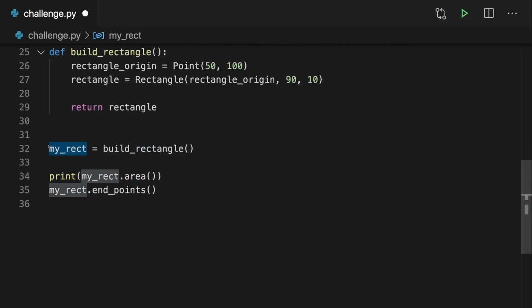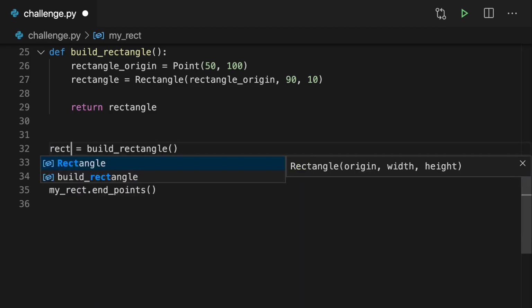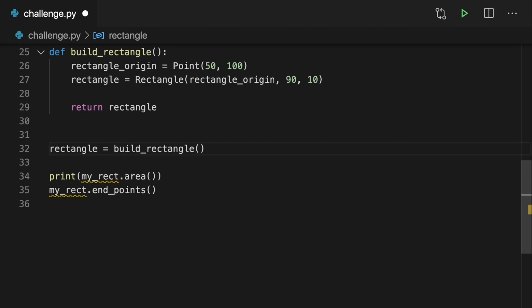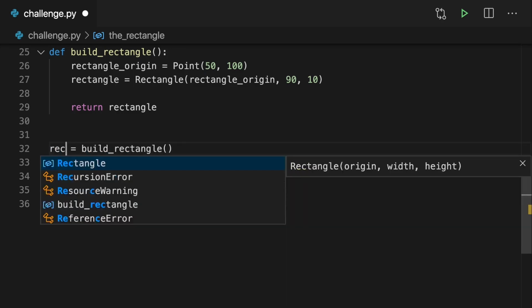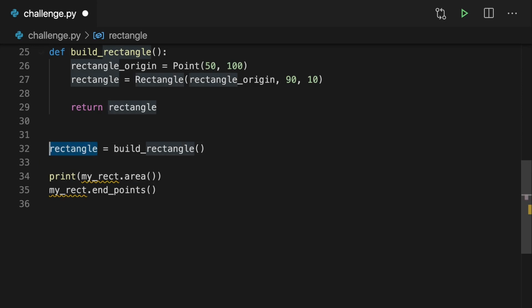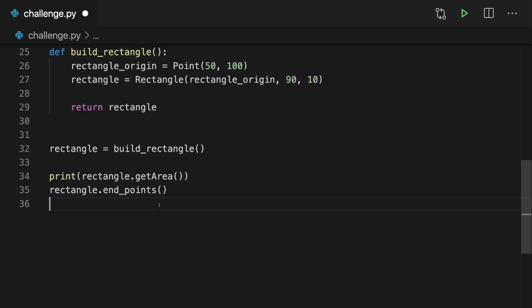MyRect, of course, is a horrible name. I mean, what should this be? Is it the developer's rectangle? The rectangle of the user running this code? It doesn't make any sense. This should just be rectangle, or if you had some other more specific version, like user rectangle, then of course you should use that name. But don't use MyRectangle or anything like that. Also not the rectangle. What would that be? Instead, in this case, I'll just go with rectangle, and then of course call rectangle getArea here, since we renamed this method, and rectangle endpoints down there.